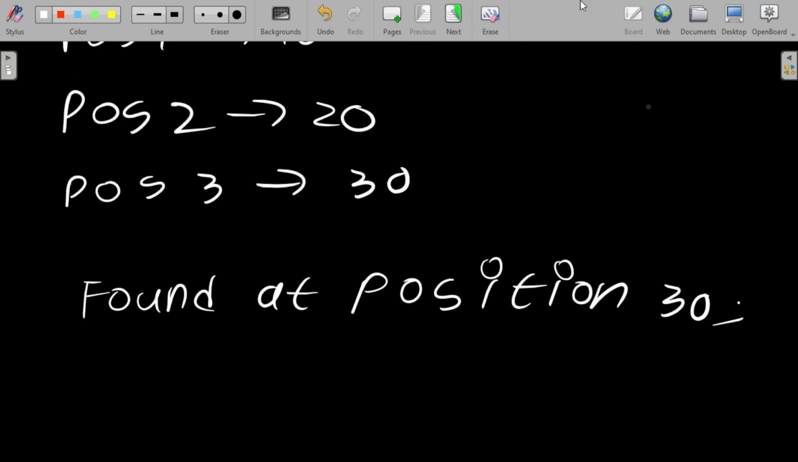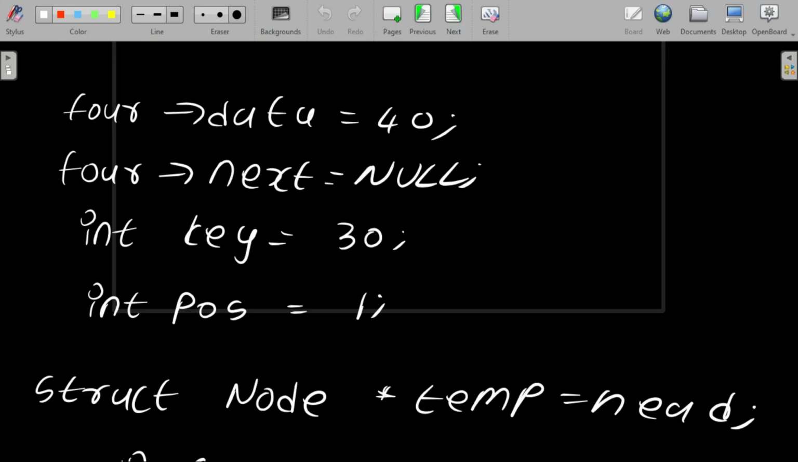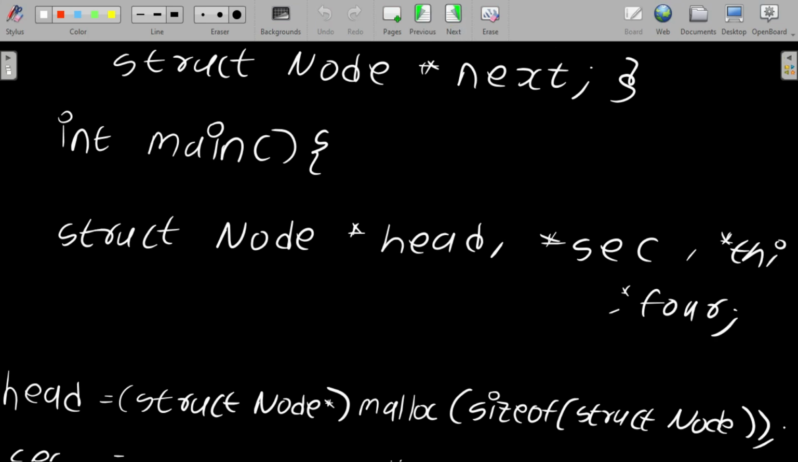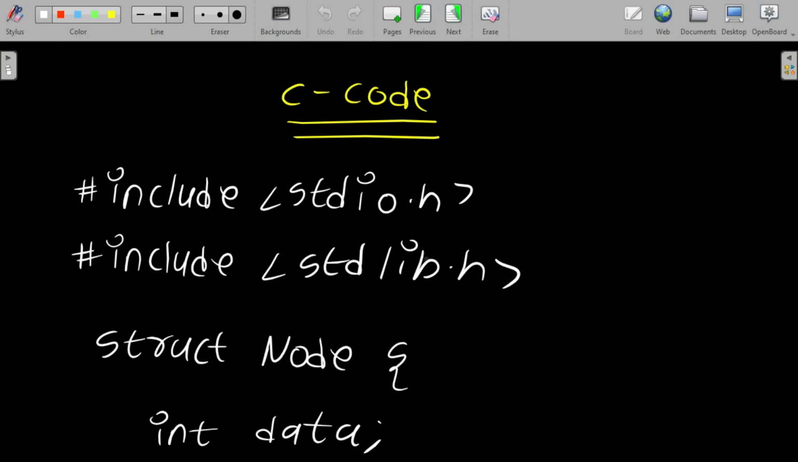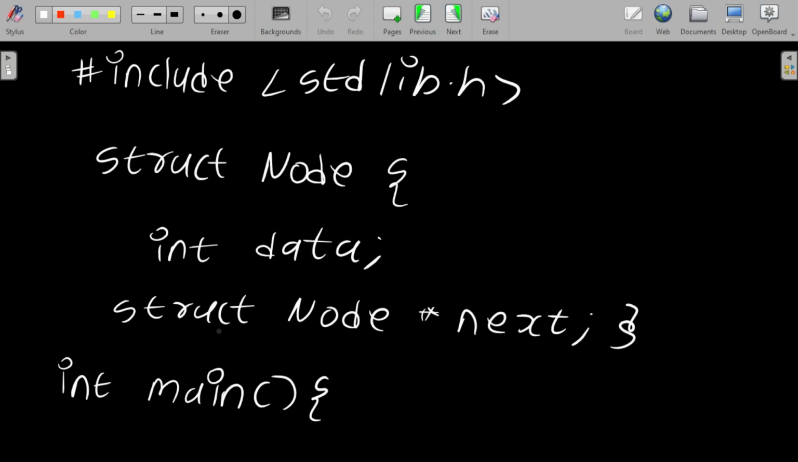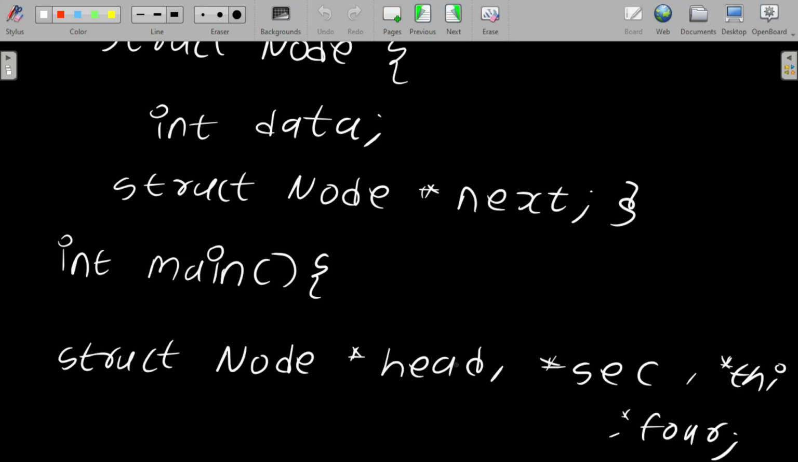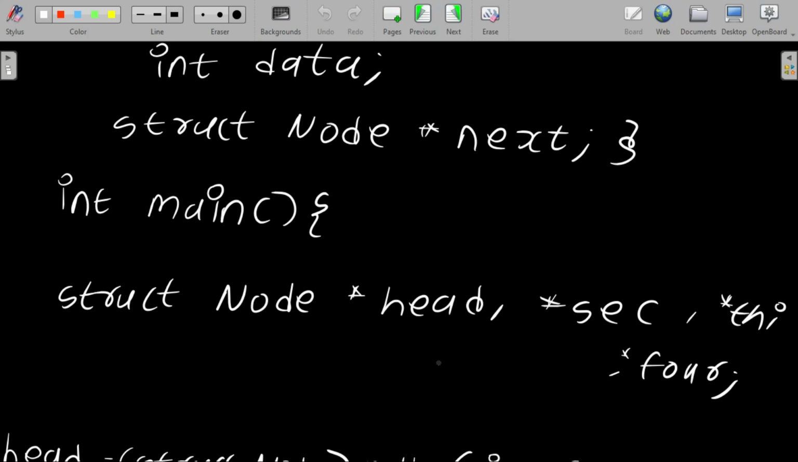So let us see the complete C code for searching an element and finding its position. I have written the C code here, so let me explain it one by one. These two header files are important in every linked list program. We have created a struct node with int data and struct node star next. In the main function, we allocated some nodes.